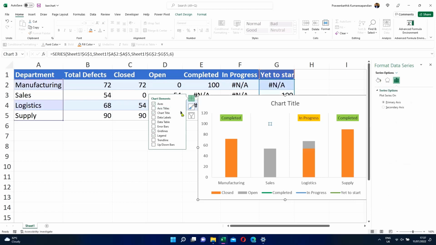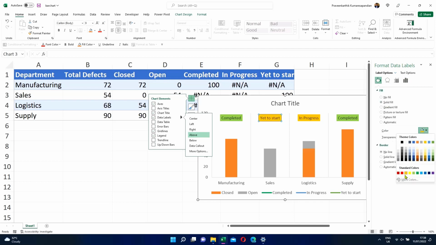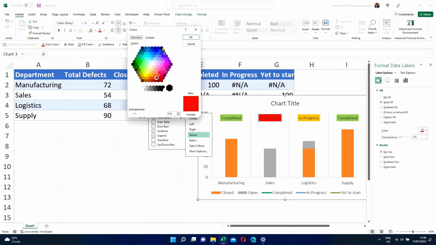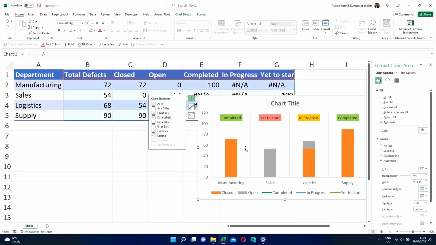Let's format it the same way. Let's select the data series, go to data labels, above, and then let's select the data, go here, select series name, unselect this, and then go for solid fill, and let's select red color. I think that's okay. Red is too dark. Let's make it a little lighter than what we have. This looks much better than what we had before.